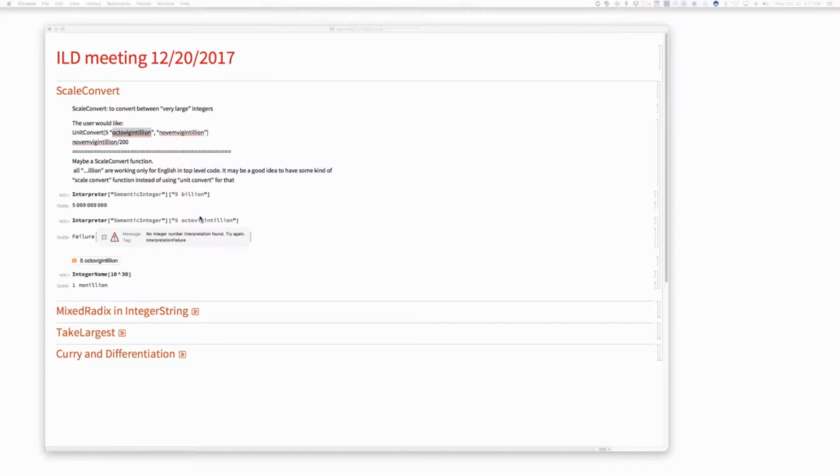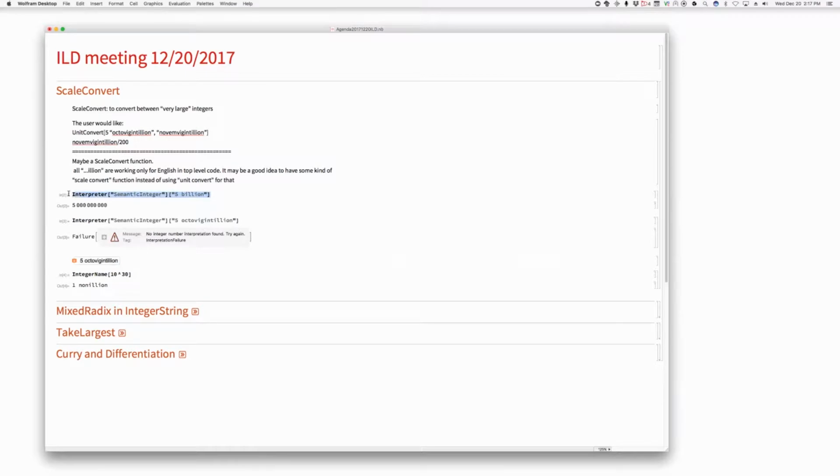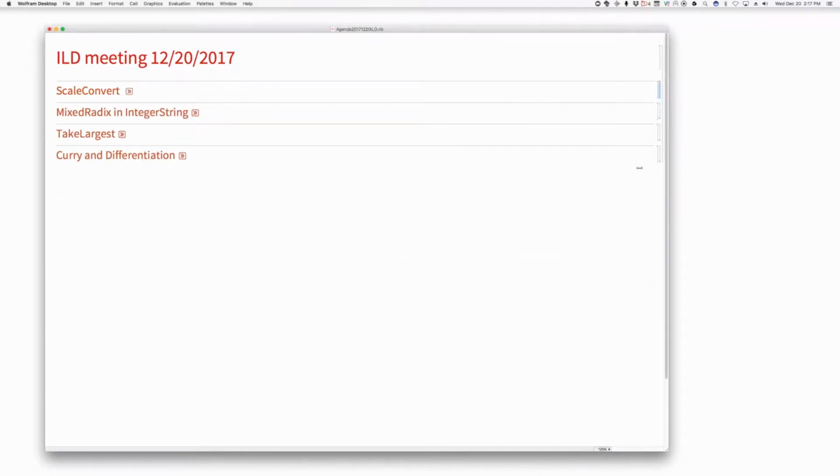I think we should consider it a low priority bug for the semantic integer interpreter, and leave it at that. Anybody object to this? And make sure we've documented this part here in the integer name documentation. Does that make sense? Yes. Okay. Let us continue then.